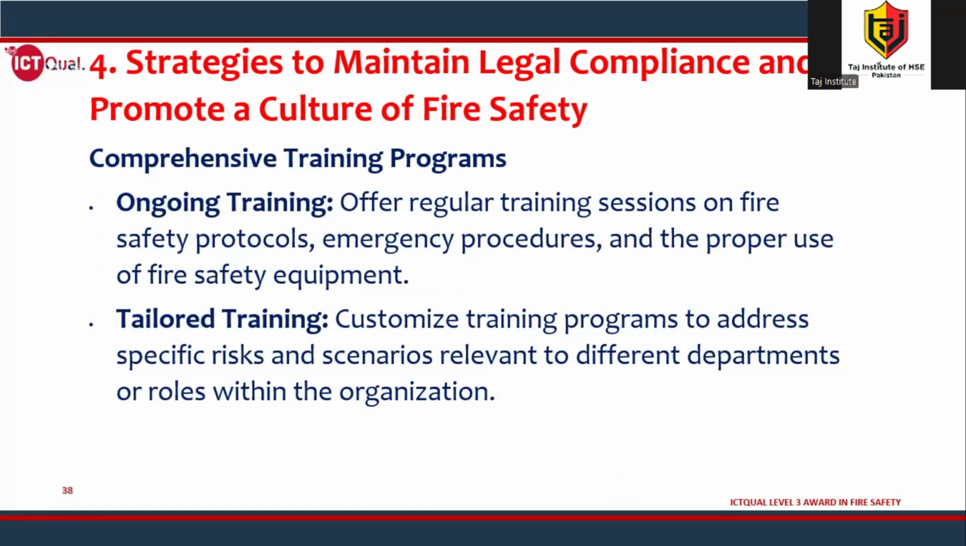Comprehensive training programs, ongoing training. Offer regular training sessions on fire safety protocols, emergency procedures, and the proper use of fire safety equipment. Tailored training, customized training programs. If there is any other scenario in your company about fire hazards, you can tailor your training. Tailored training means you can customize your training. You can do training on your own behalf with the organization.